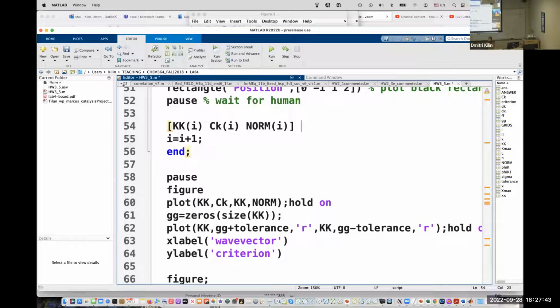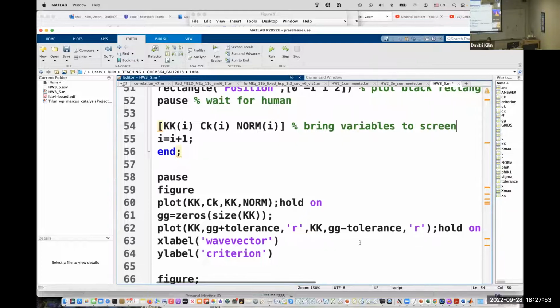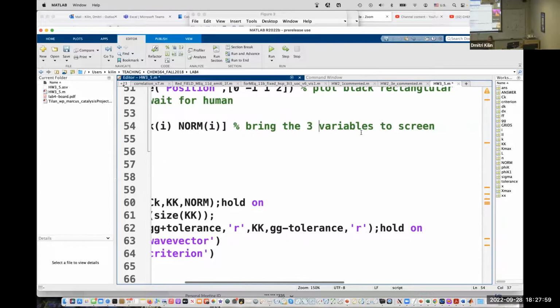So this rectangular brackets means to bring interesting variables to the print to the screen. Print 3 variables at once.